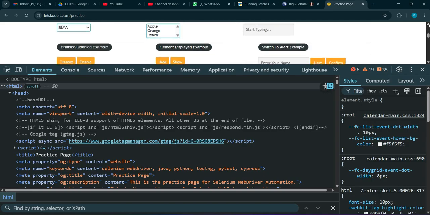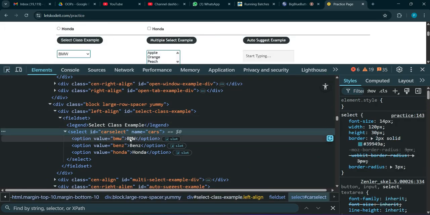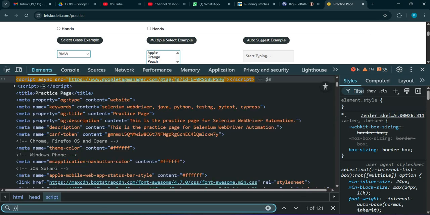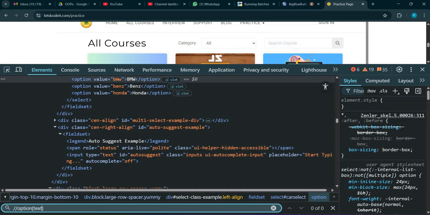Here, okay. So this is a text of an element. The text which is between the element or within the element. So you can see here the option element, and this is the end element option, and between open and close we have a text. So if you want to write an XPath based on this, you can write something like this. You will say option text function equal to BMW.